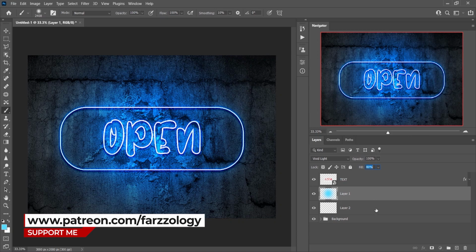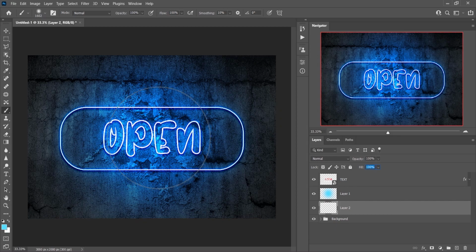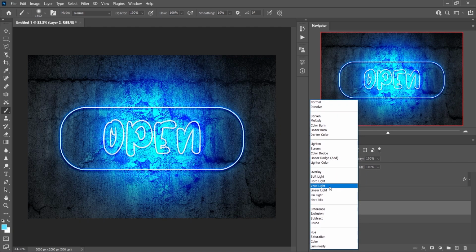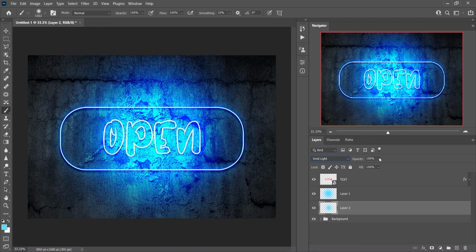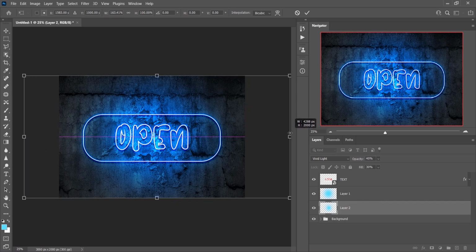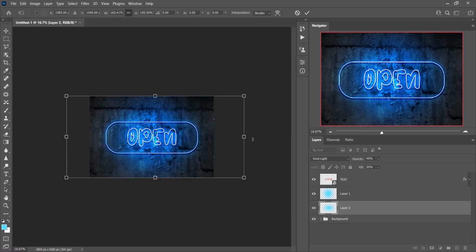Okay, now come to layer 2 again and just paint, and now change the blending mode this time to vivid light. Okay, and change the opacity to around, I think around 40%, and the fill value around 30%. Now press Ctrl and T and just make it a little bit bigger like this. Okay, let's zoom out and make it a little bit bigger.